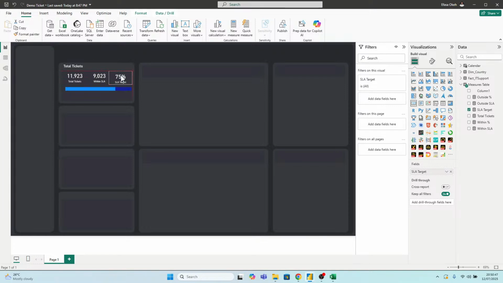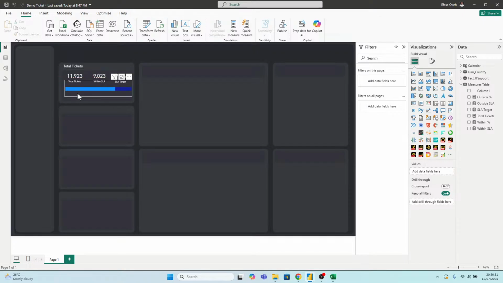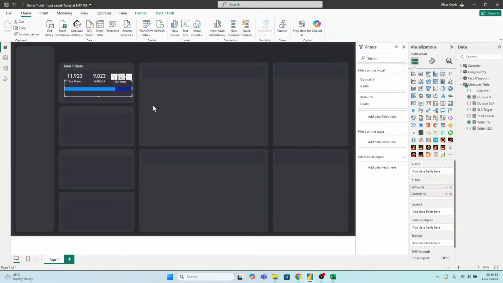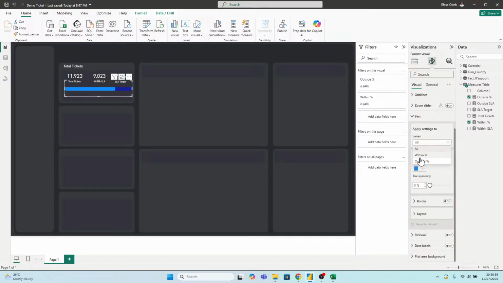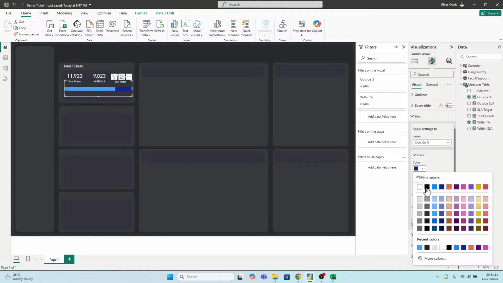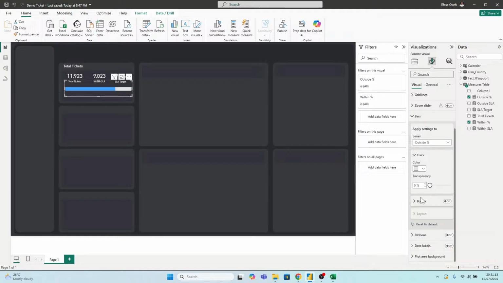I'll resize this, make sure it's well aligned with what I have there. So I'll make it look just the way I want it, right? Come to format, come to bars, series. We're looking at the within percent, which is the blue color, right? So we can use this blue color and see how it looks. Then I'll go to the outside percent and change the color to, let's say, gray. I'll make it a bit darker. Yeah, so I'll change the color to this gray.